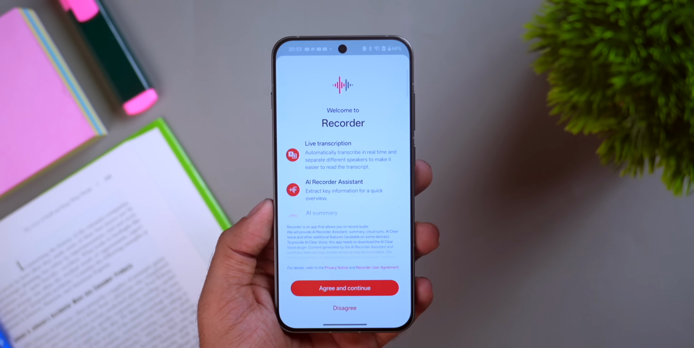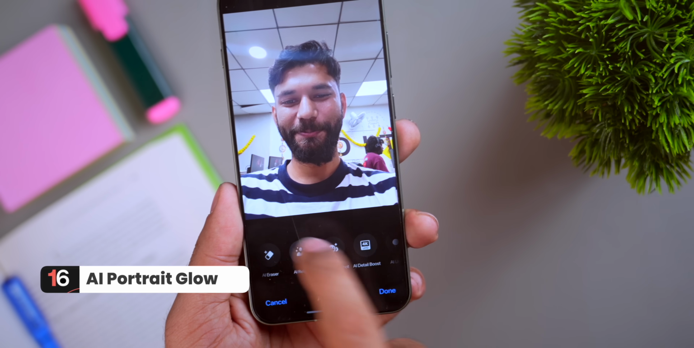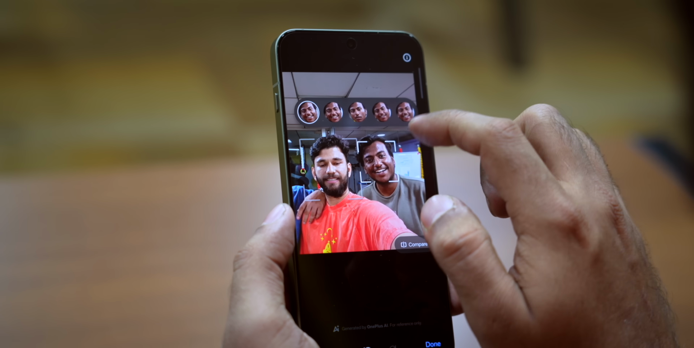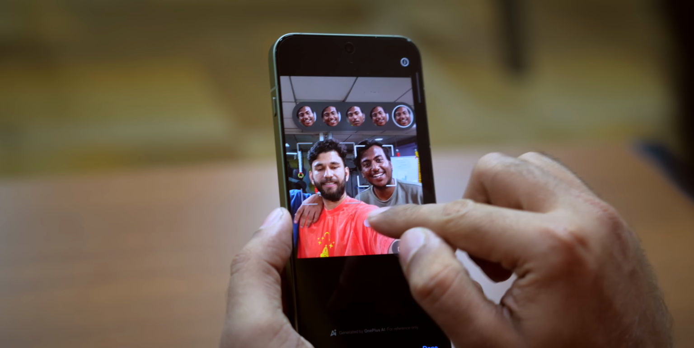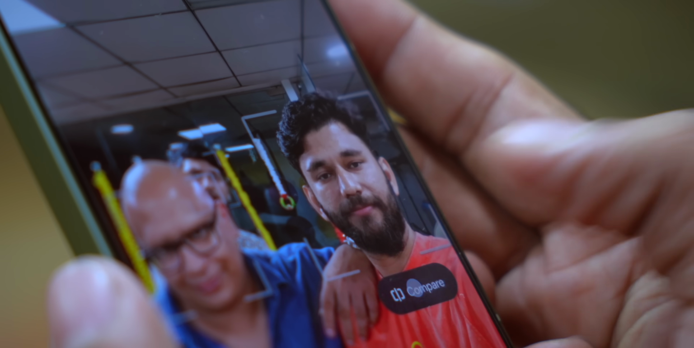And then there are a lot more AI features here and there throughout the UI. The OnePlus Recorder transcript has gotten better. Now it automatically identifies multiple speakers and labels them. If your portrait photos appear too dark, you get AI Portrait Glow to enhance the glow on your face. And then the moment you take multiple group photos, the Gallery app gives you the option to choose between expressions so that one person who always complains that he has the worst look in my best photos can finally choose.